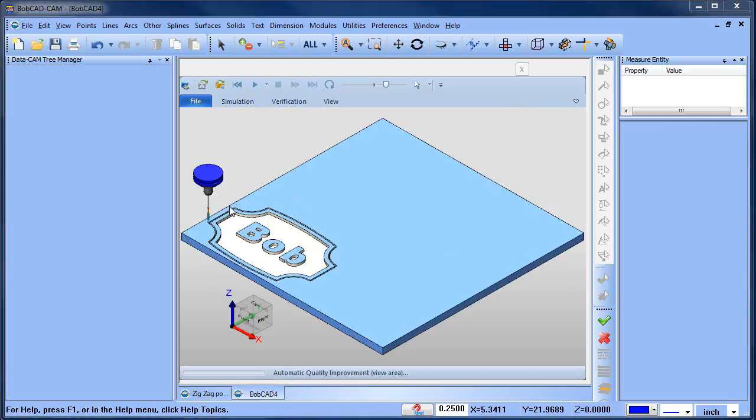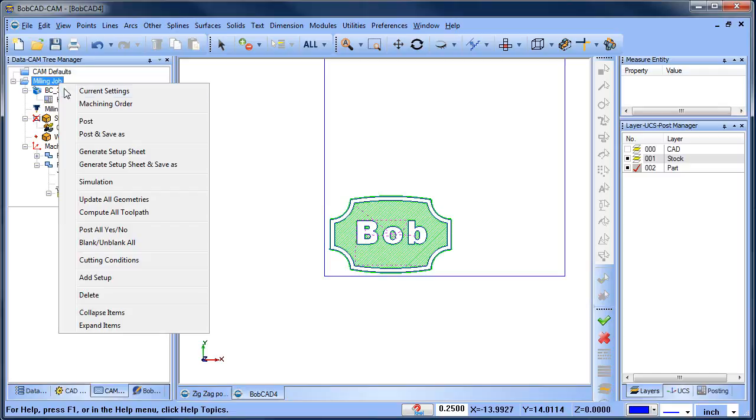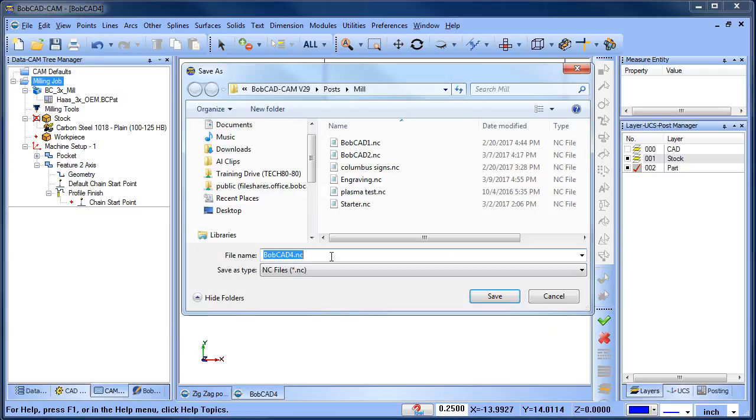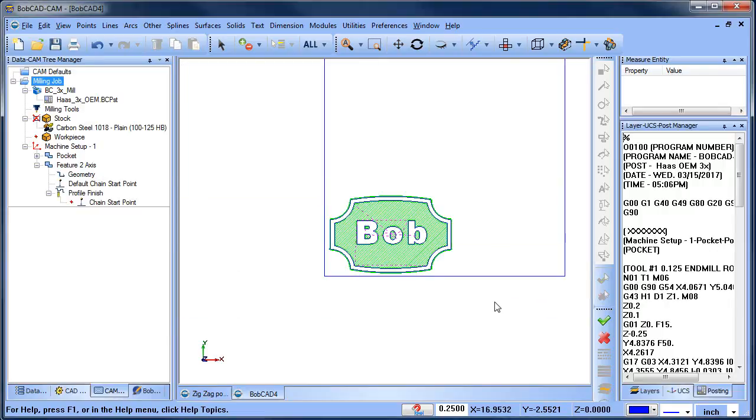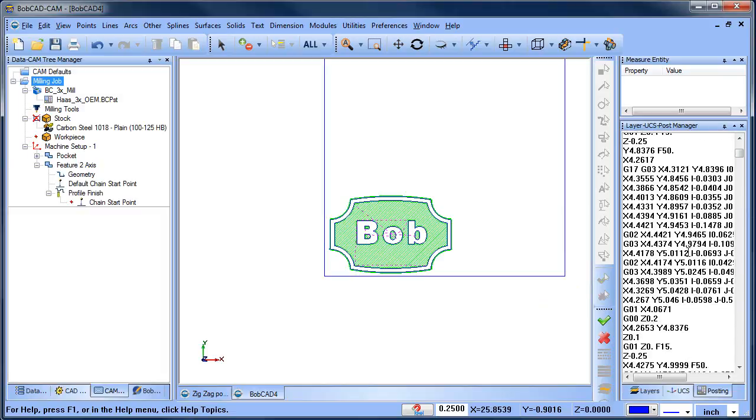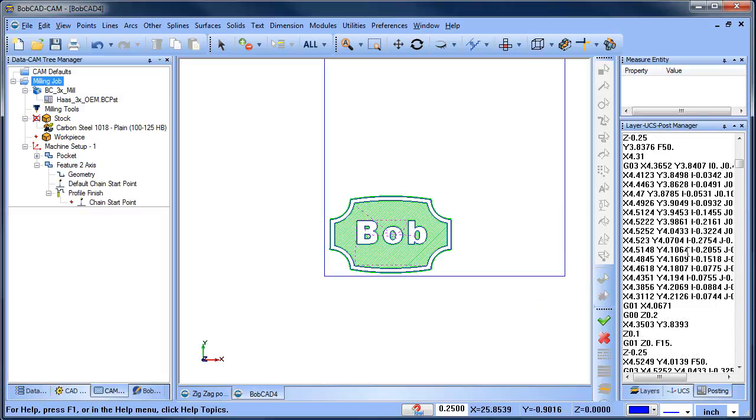And then the last thing that I would do is just post and save as. Post your code, save it in the directory you want to, and then here you've got all your code to run that routine. So just a quick pocketing lesson for sign makers.